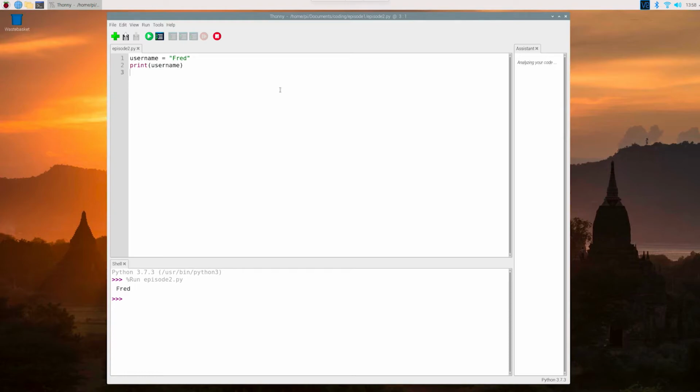So now that we've got our program working, what we're going to do is just tidy it up a little bit, make it a little bit more user friendly. So at the moment we're creating the variable username, putting Fred in it, and then printing out the variable which prints out Fred. What we're going to do is add in a little bit of text before the Fred, so that we can get the computer being a bit more friendly.